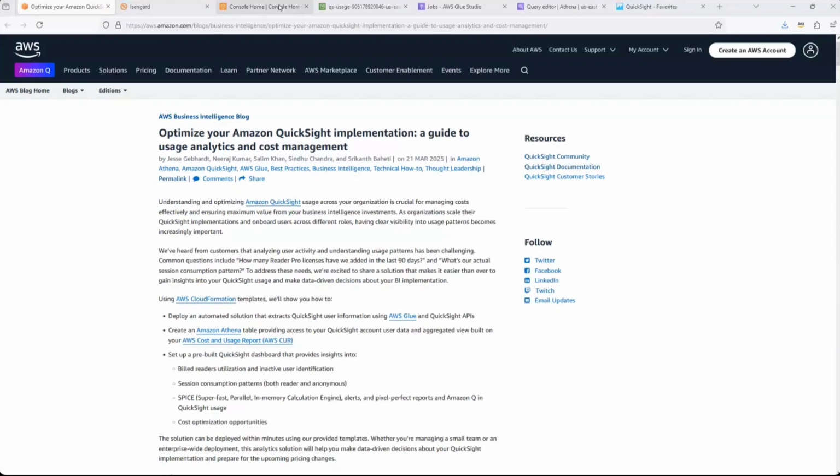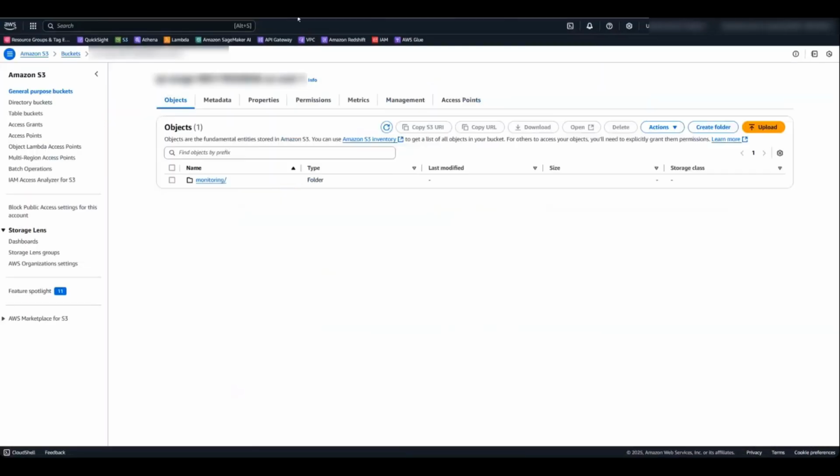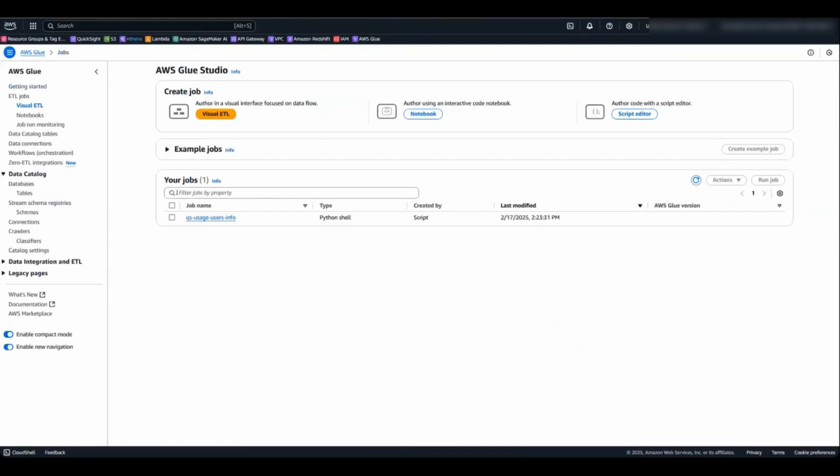The very first step is having the S3 buckets, which are created through the deployment. You will also have the ETL job that is created, and you would be able to run it, and that will extract all the QuickSight user information, be it reader, admin, or Reader Pro users that you have within your account. All that information will be written into the S3 bucket.